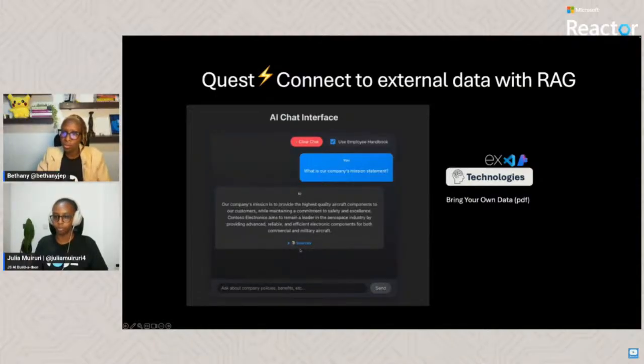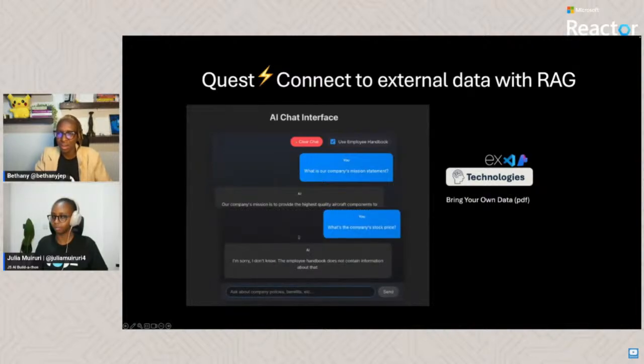And the good thing is it will also add in sources to now tell you, this is where exactly I got the data from. And lastly, if you go in and try asking something different, like what is the company's stock price, it will tell you, I have no clue what you're talking about, because the data you added was just an employee handbook that just shows this is what you as an employee should be doing.